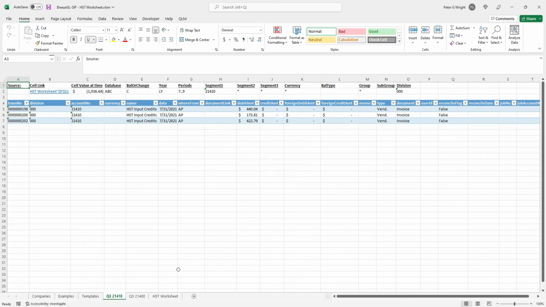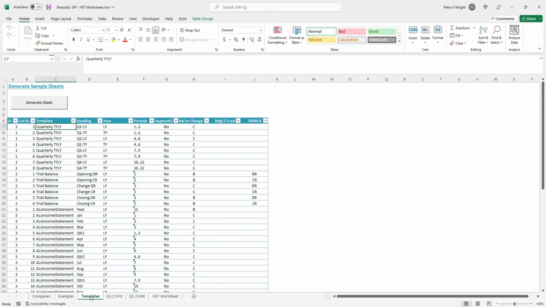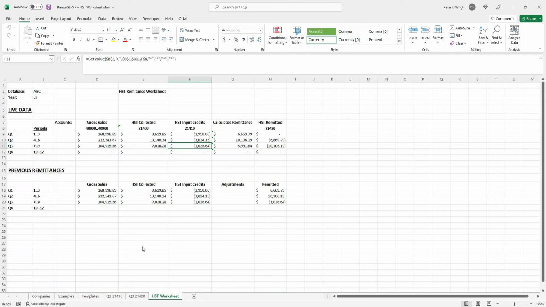Now there is no question about how the values of that HST remittance were arrived at. There are many ways this type of spreadsheet could be useful, especially at year-end. Documenting and finalizing adjusting entries, depreciating fixed assets. The list is long.